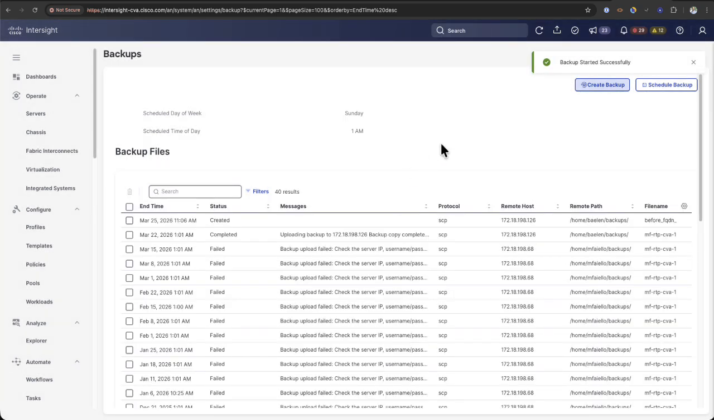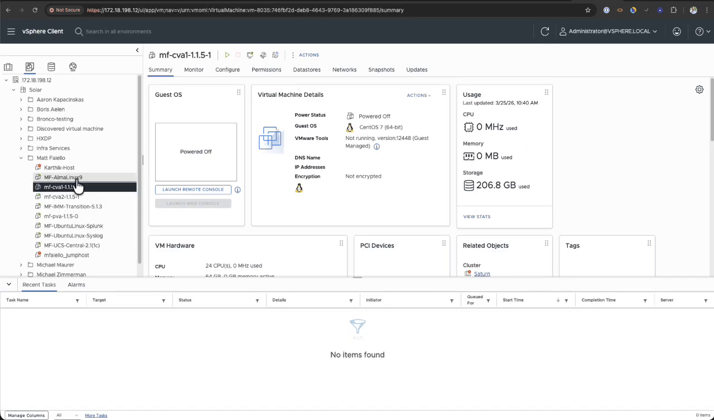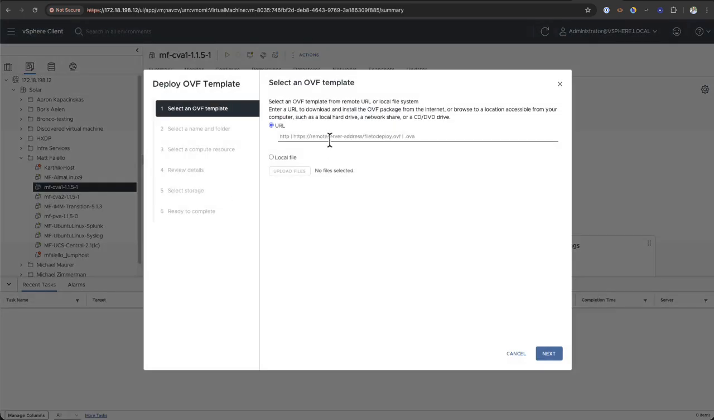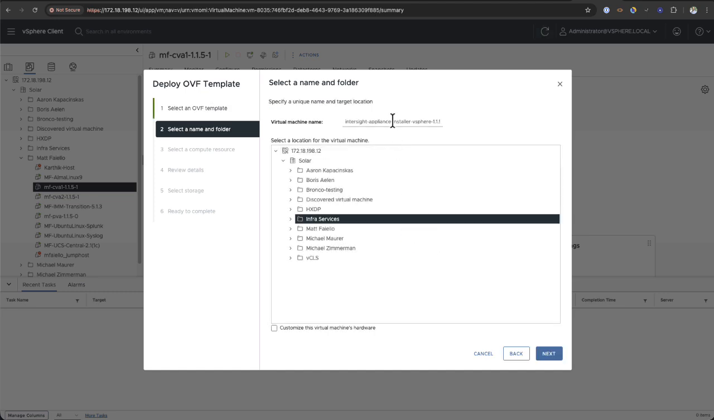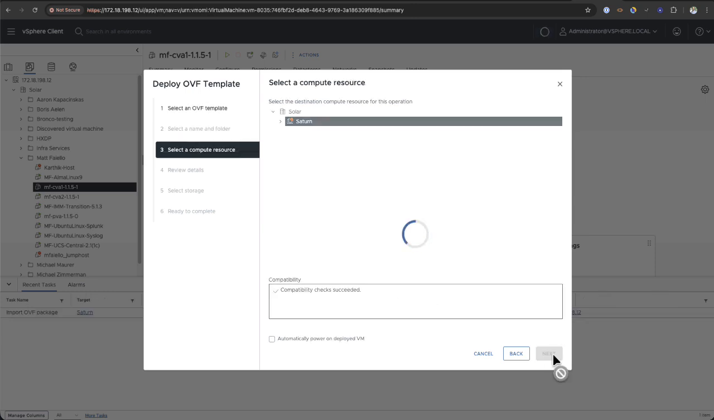As soon as the backup is done, you can go ahead and power off your appliance and start with the restore. Now, as you can see, my old appliance has been powered off, and I'm going to deploy a new installer VM that is going to become my new appliance when I restore. I'm going to provide it a name. I'm going to choose the compute resource where we're going to deploy it, and the storage and the network.